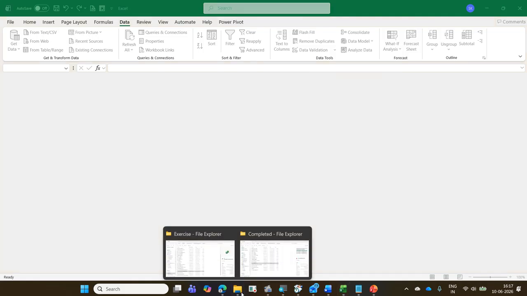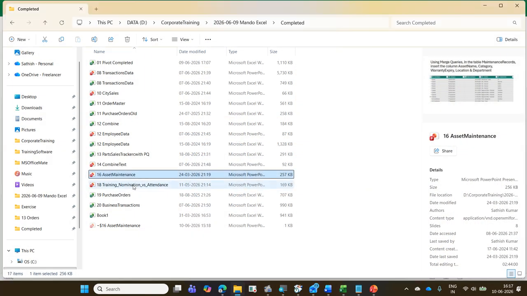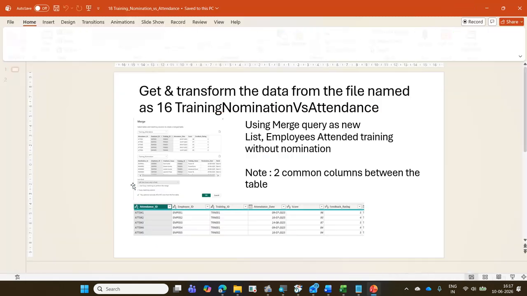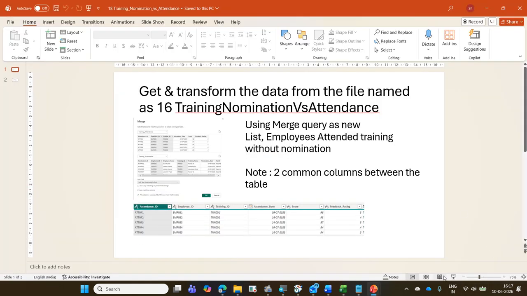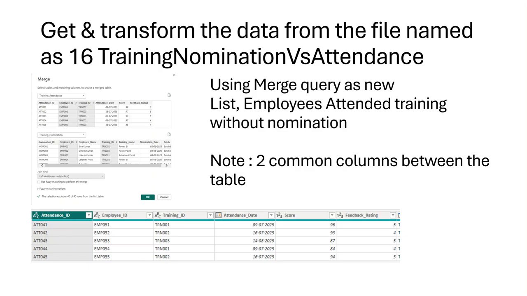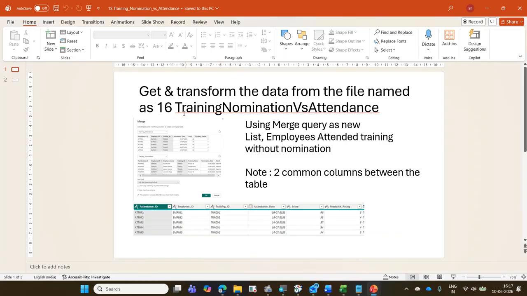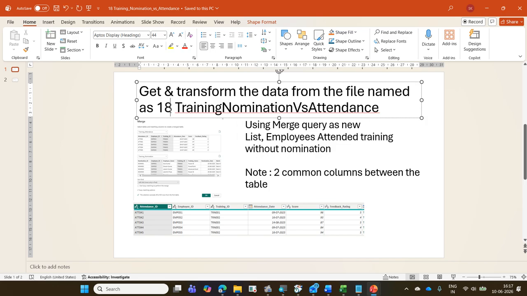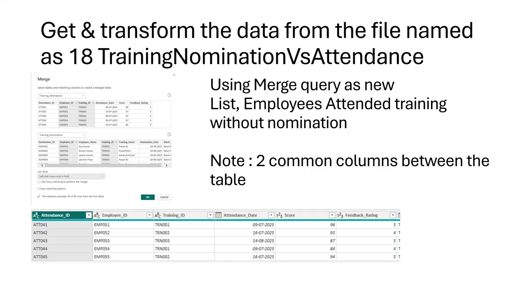Employee attended without nominating. In the employee, I think 40 employees are there. They have attended the session without nominating. தனி ஒரு டேபிள்ல கொண்டு வாங்க பார்க்கலாம். Employee who have attended without nominating. Yes, I will come. 40 rows வரணும்னு நினைக்கிறேன். I think you should get 40 rows for it.